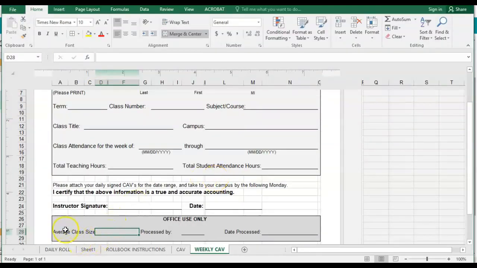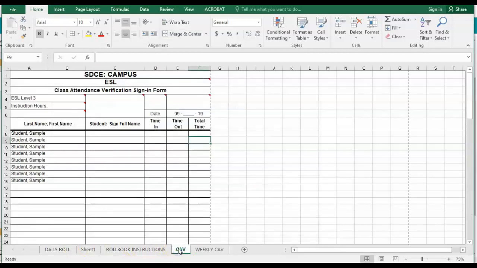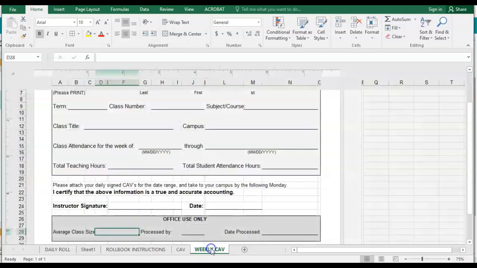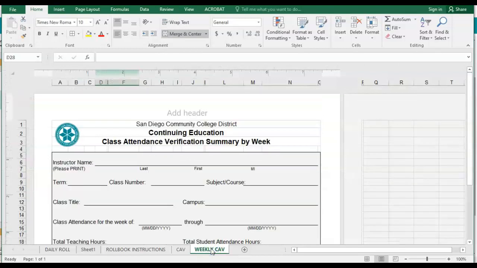So remember, for this semester, the daily roll book, you'll input your student attendance hours daily or weekly, but you'll submit that monthly. And then the CAV, you'll have your students sign every time they attend class, and then you'll submit the CAV sign-in sheets with your weekly CAV summary at the end of every week.